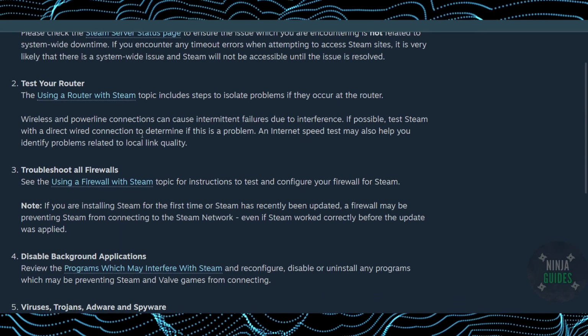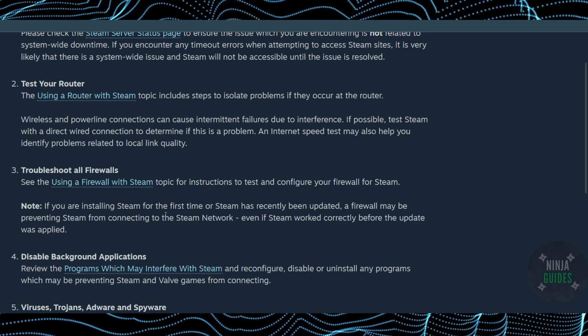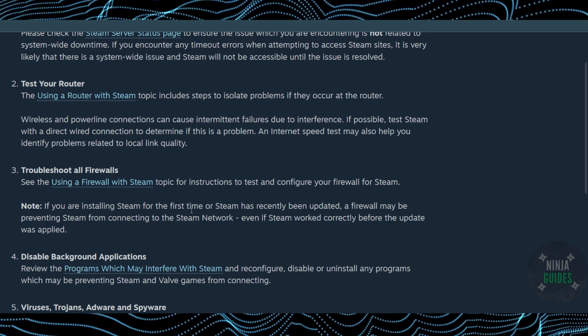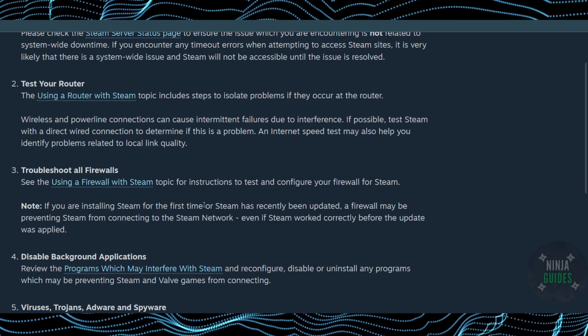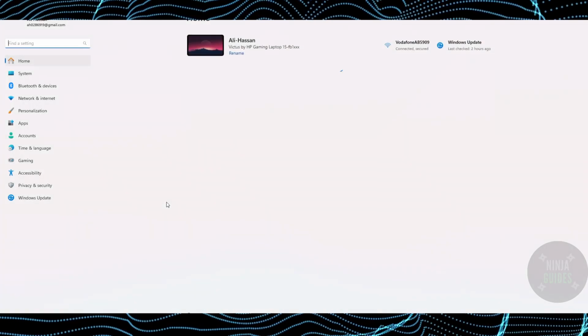However, you can make sure your firewall or your Windows security is not disabling Steam. For that, you can just try turning off your Windows Defender. You'll be able to do that by going to the settings. By pressing the Windows plus I key, the settings will open up.